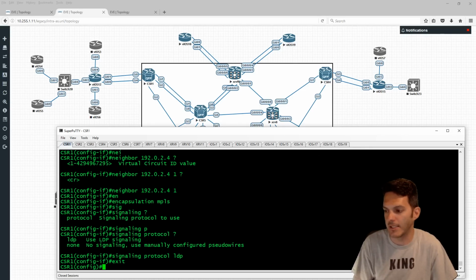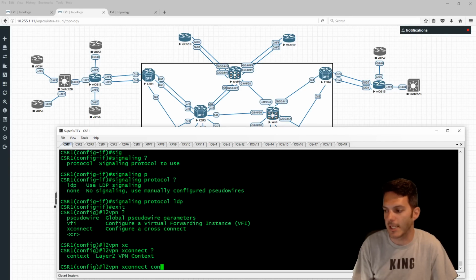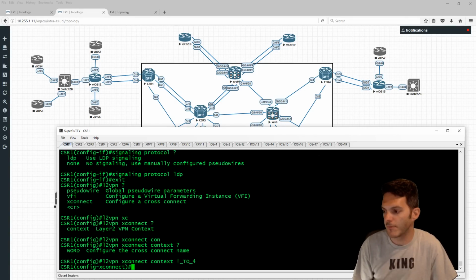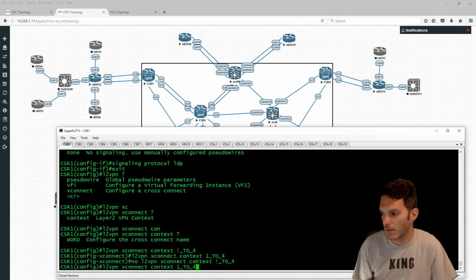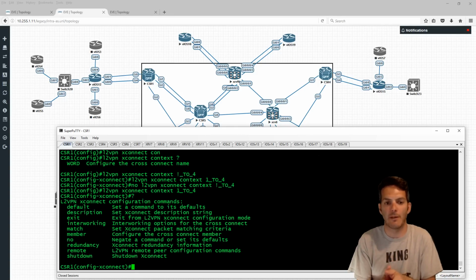Now we have the pseudo wire, which is going to be a point-to-point pseudo wire between CSR1 and CSR4. We're going to say L2VPN and then xconnect context, and then we're going to give it a name. We're going to say 1 to 4. And underneath here, we need to specify who is going to be peering. So what we have to do is join the attachment circuit and the pseudo wire.